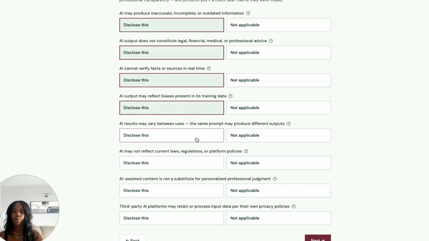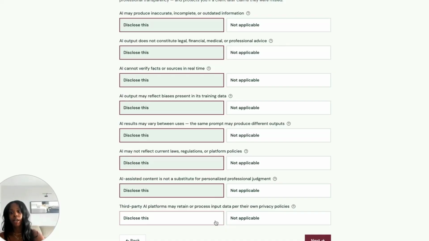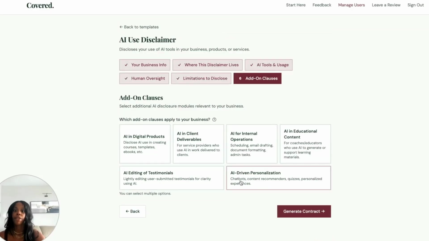Yes. AI results may vary between uses. Yes. AI may not reflect current laws, regulations, or platform policies. Sure. AI-assisted content is not a substitute for personalized professional judgment. Absolutely. And third-party AI platforms may retain or process input data per their own privacy policies. I would disclose that.